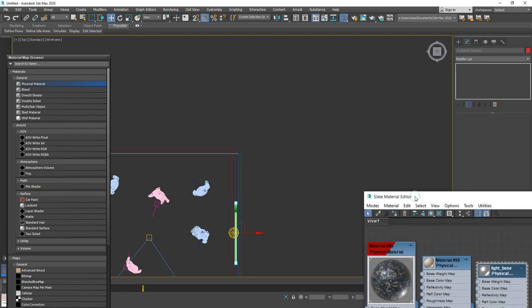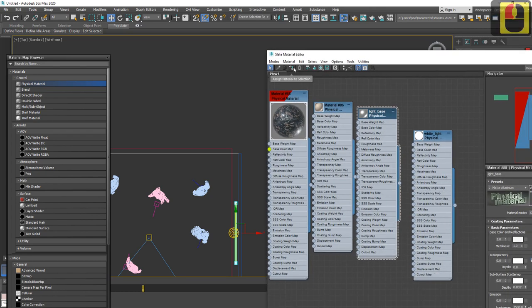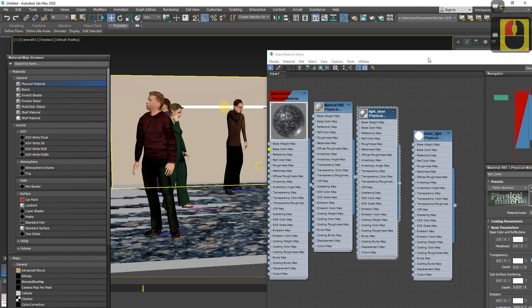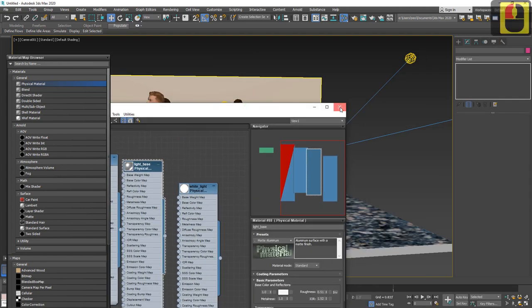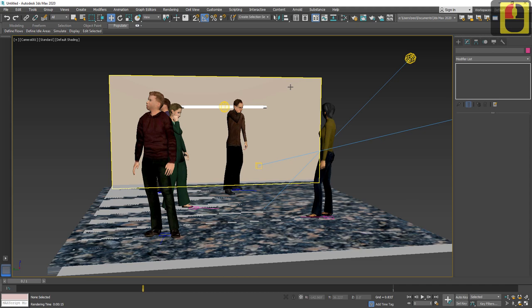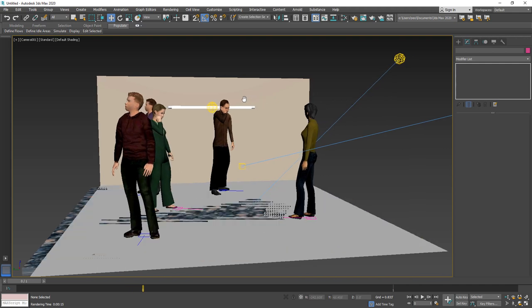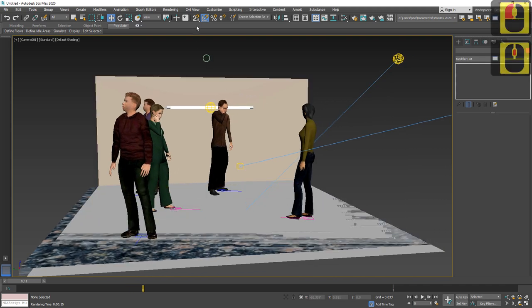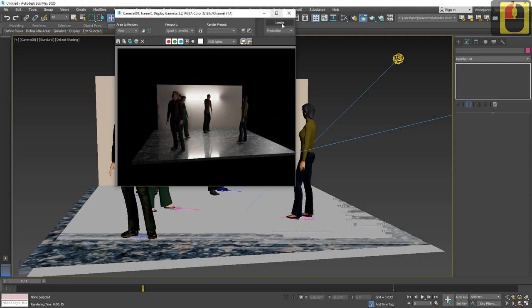Let's press C to go back to camera. Try to close these so we can see what we're doing. That looks pretty good. It's kind of broke off by our head, but let's use the middle mouse wheel to move a little bit so we can see the light a little bit better. Let's render that and take a look. That's pretty cool. It's got a bit of realism going on there.